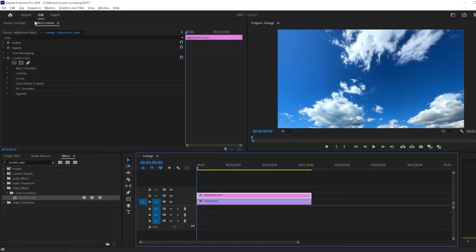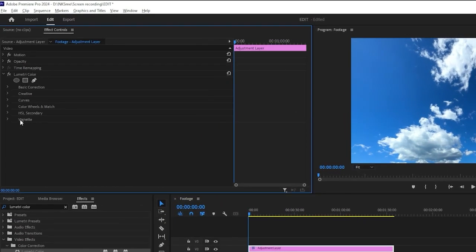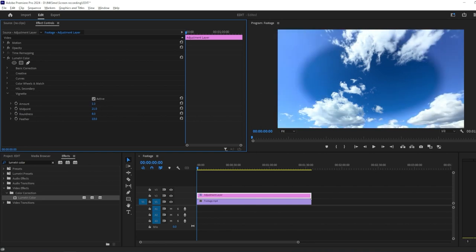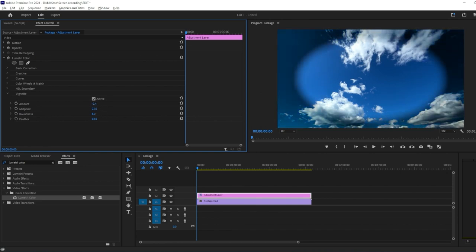In the Effect Controls panel, you can adjust the settings of the vignette effect to your liking. You can change the amount, midpoint, roundness, and feather to achieve the desired look. Play around with these settings until you're happy with the result. Remember, the goal is to add a subtle framing effect without distracting from the main content of your video.